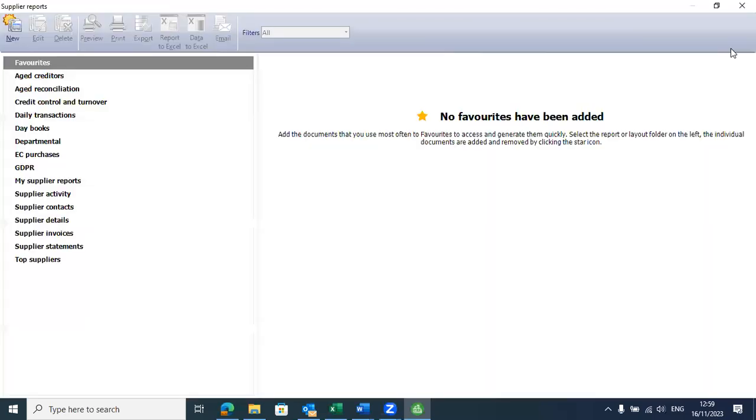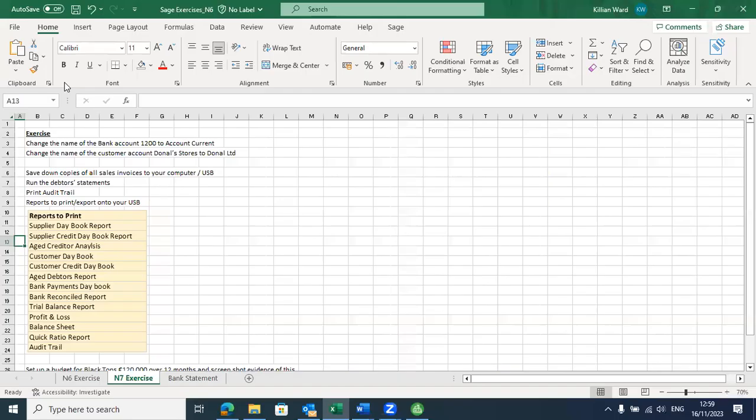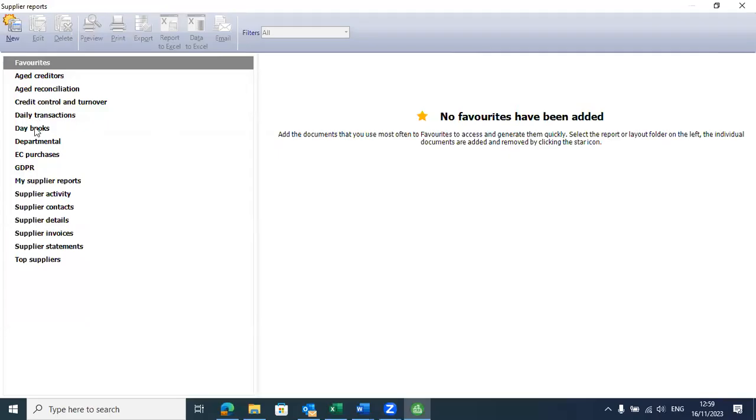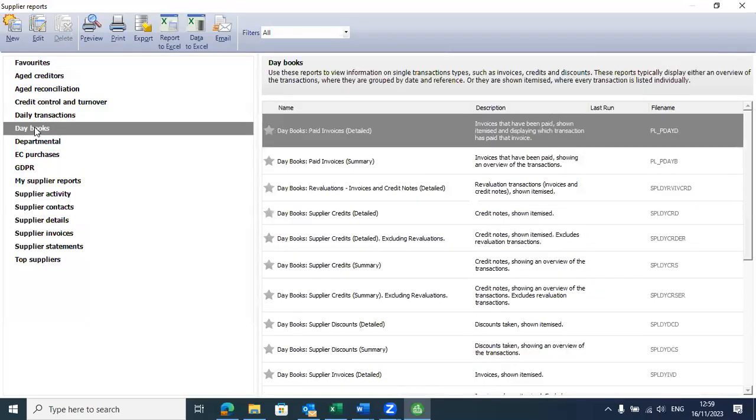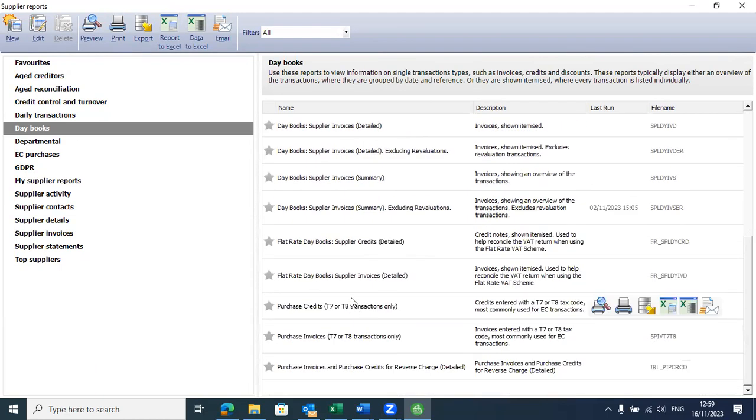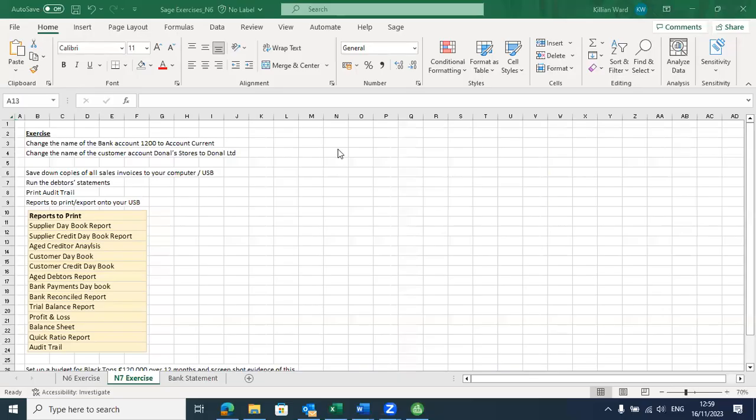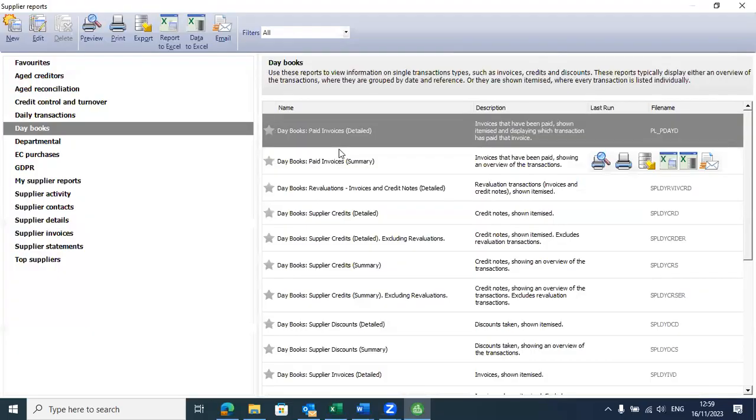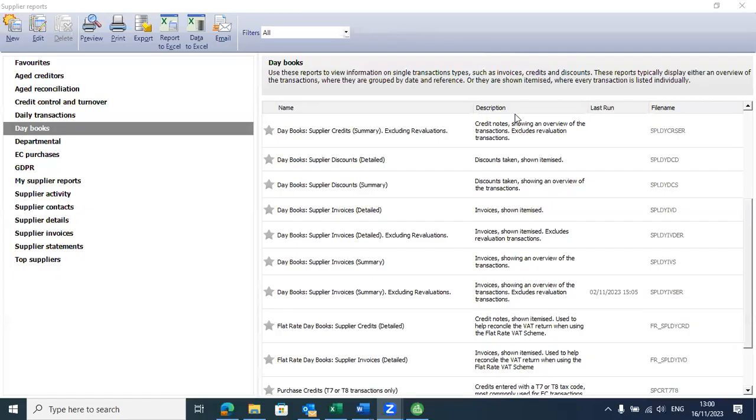So if we go to this one here, the first one we're looking for is supplier daybook report. So that would be in daybooks. And then you have to scroll down here. There's loads of different ones. So the one we're looking for again is supplier daybook report. So if you think about it, what would you want to see for the month? So you'd want to see your supplier invoices and your supplier credits.